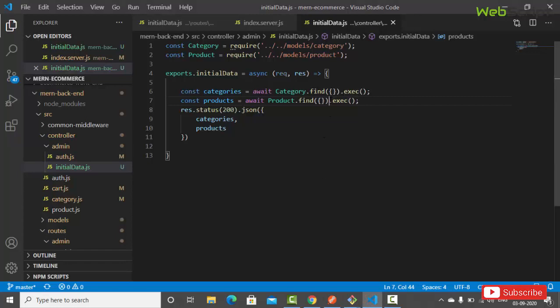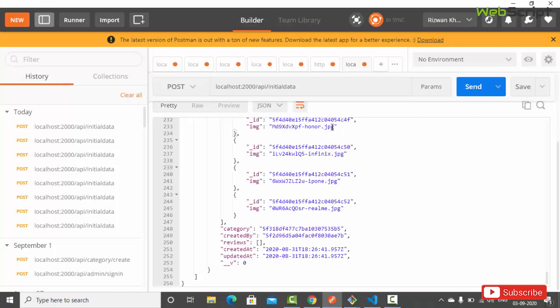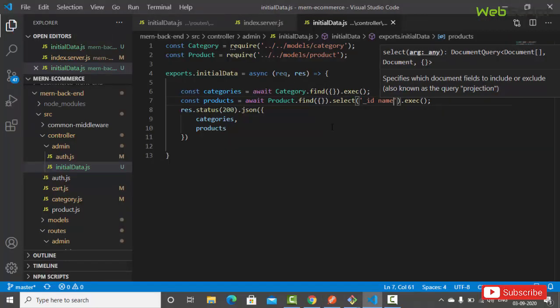Let's say I want only a few things, so I will use a function that is select. This is also called function chaining, and here I'm going to say I want underscore ID and I want name of the product. That's it. This is what I want only.